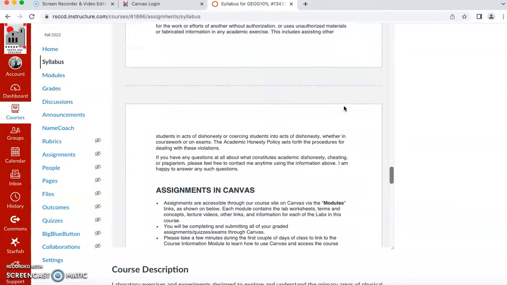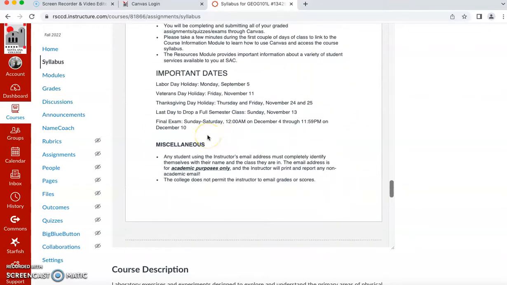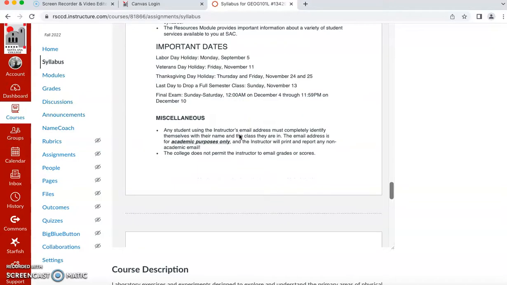Academic honesty and student code of conduct, and then assignments in Canvas. Now that works, important dates. Notice your final exam will be open for you from Sunday, December 4th at 12 a.m. through Saturday, December 10th at 11:59 p.m. After that, the class is over and it's done. And I can't do anything about opening anything for you.